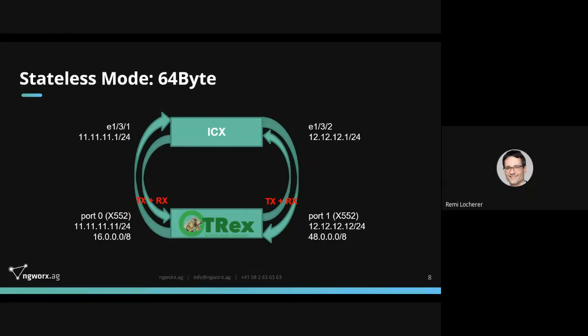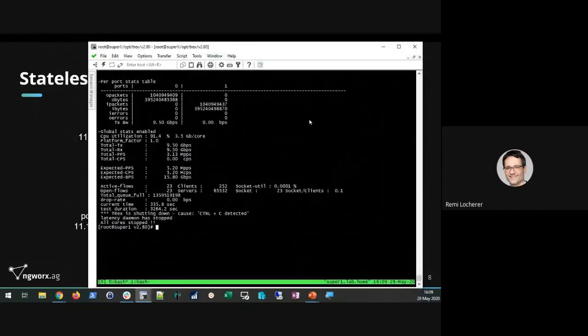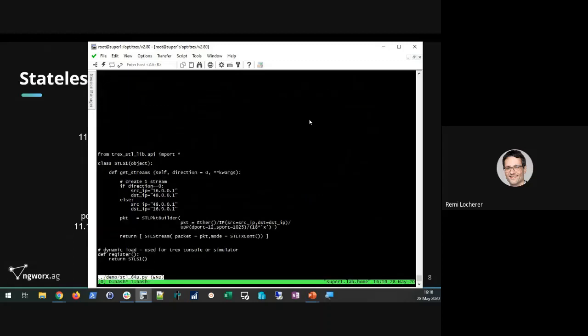Of course, with TRex, with stateless mode, there is also a test definition, and this time it's not a YAML file, but it's a Python script. And it's rather short. They use the Scapy library to give you a possibility to define how the packet looks like. So it's, I would say, readable.